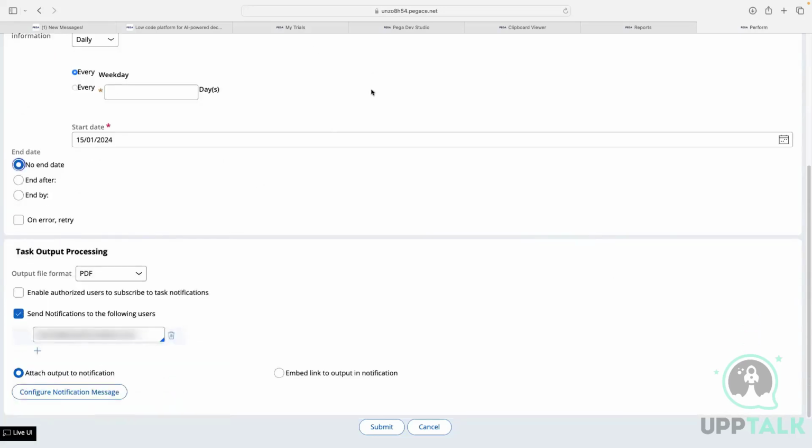Now, when this particular schedule is generated, in which format do we want this report, either in a PDF file or in an Excel file? So Pega supports these two.